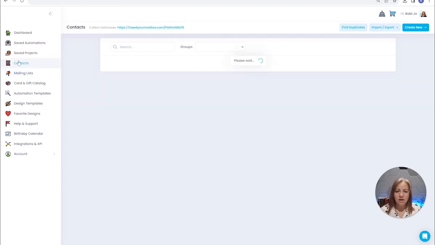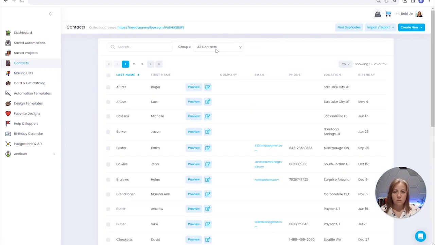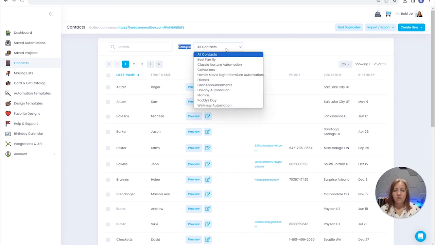Within contacts, another important aspect, as you recall, is I came in here and I clicked on this button here and I could see all of the different groups that I have. All of these groups are a good way of sorting current contacts without duplicating them into the system. You don't want to import your contacts more than once.